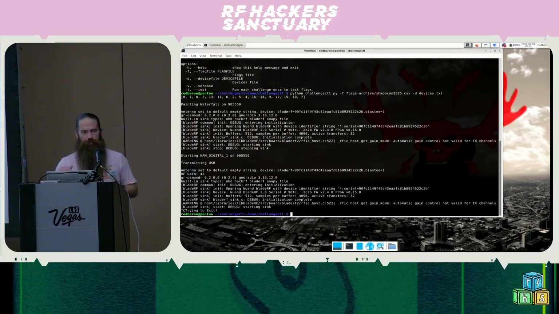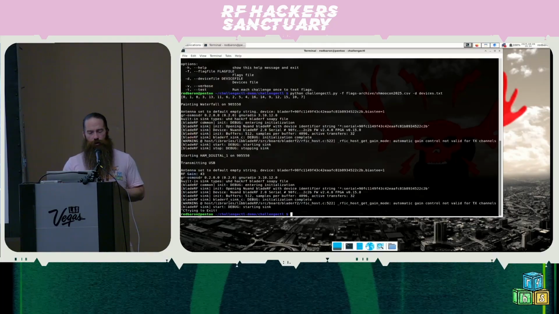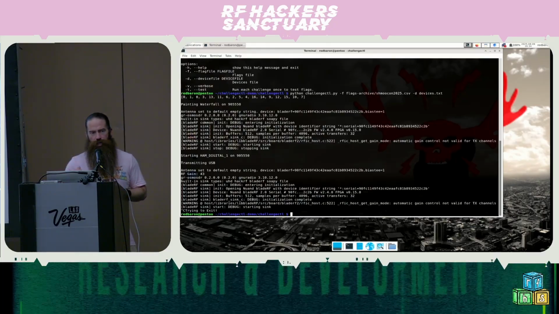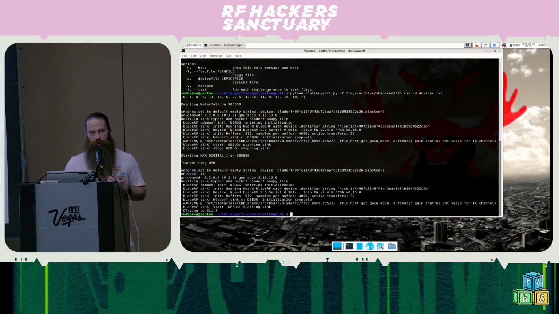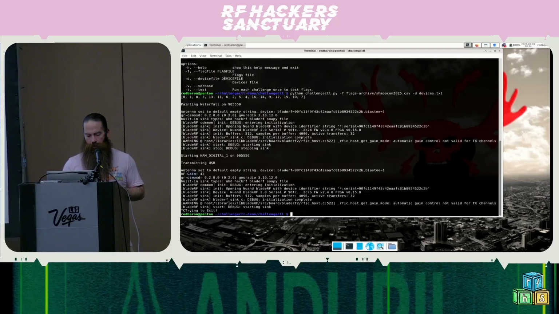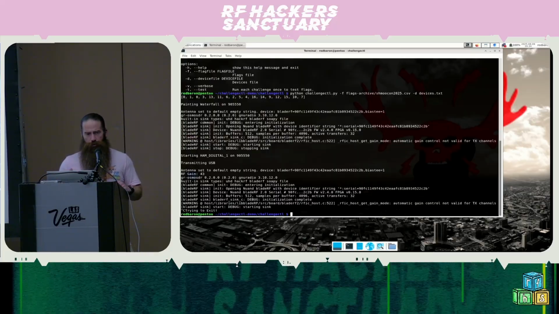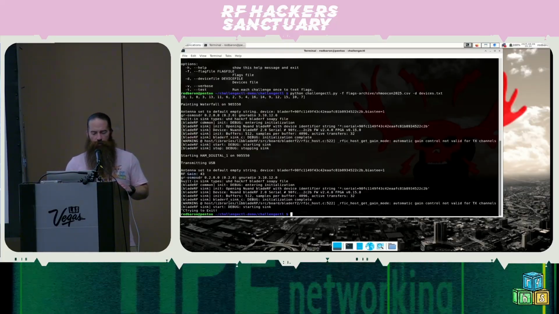So again, if you're running this with just one SDR, it's only going to be transmitting one challenge at a time. If it's just you doing this for practice or for fun, that's probably enough. But you can scale up from there and run with multiple different devices if you want.